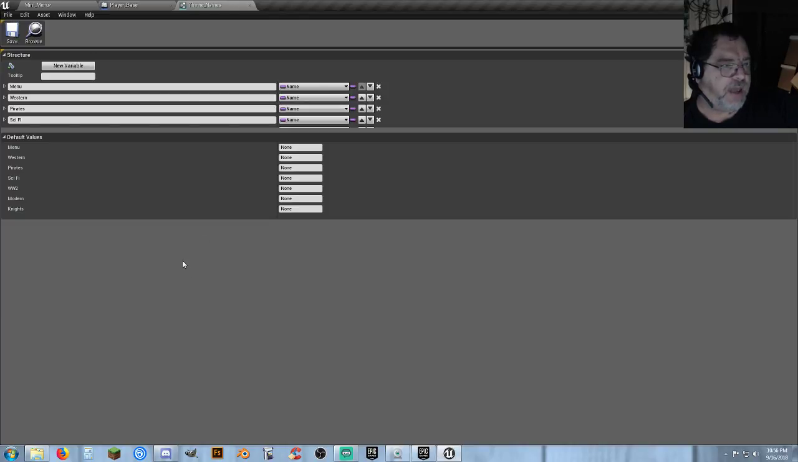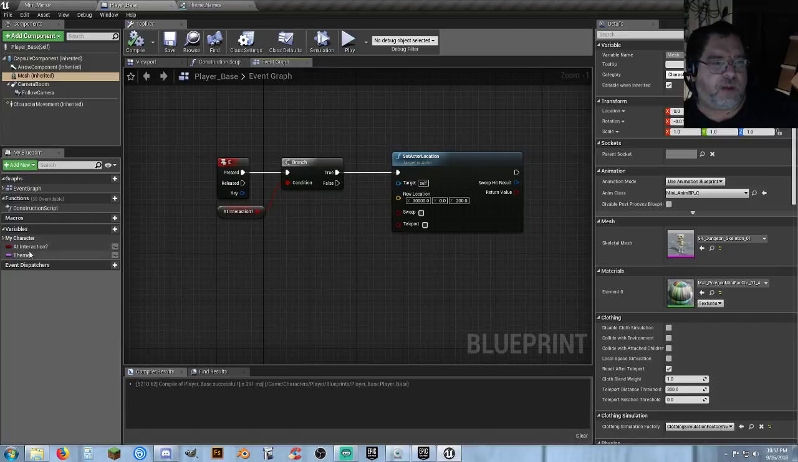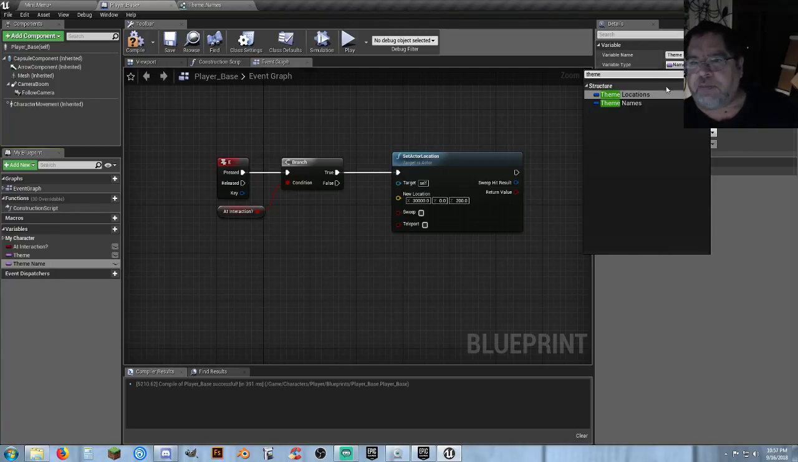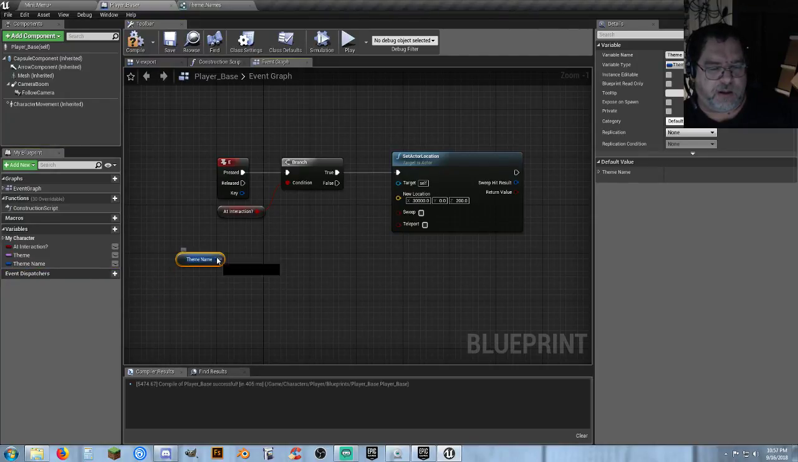So now it knows that you have that. You can actually set up a structure like this as well without the variables in there, and you can get a reference to that structure, which I'm getting ready to add in here. I'm going to get the theme, and let's go ahead and add in a variable, theme name. Then I'll come over here to the variable type and select theme names, which is the name of this one up here. Now whenever I hit compile, I grab that reference, get a get, and then break.